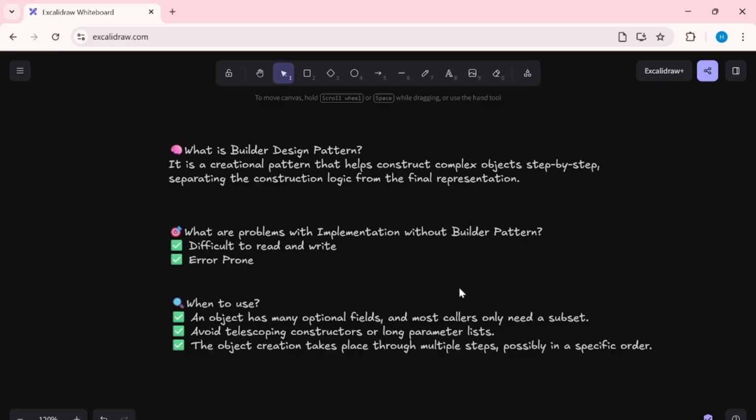Now let's see when to use this builder pattern. If an object has many optional fields. Here also, you saw that not all of the fields, the arguments we are passing, were mandatory, right?